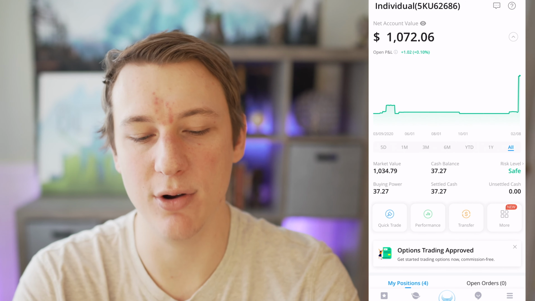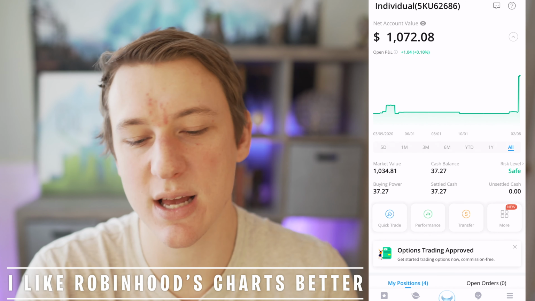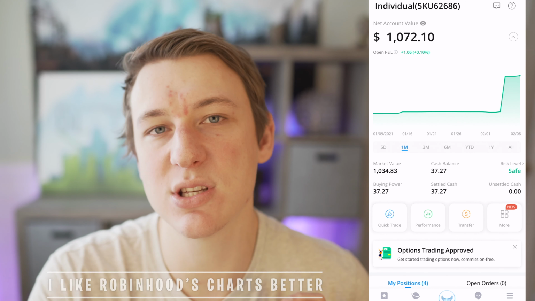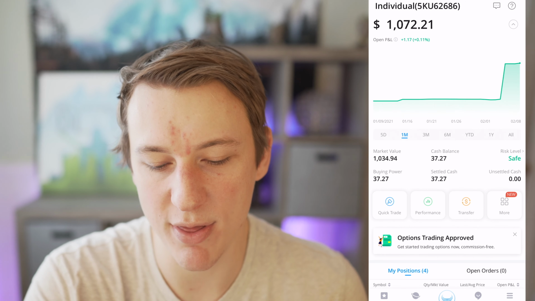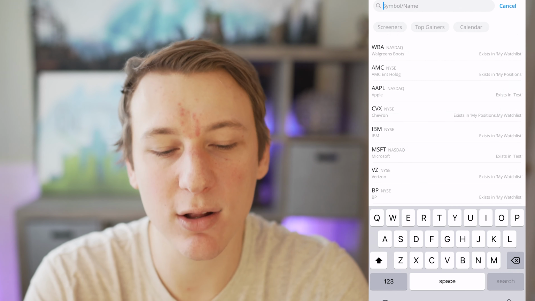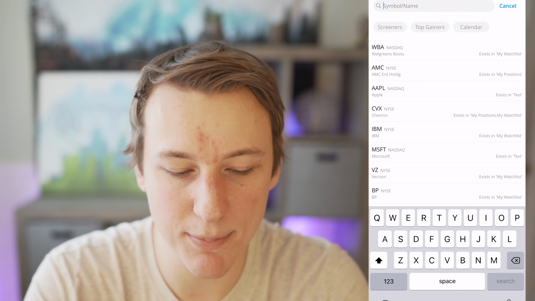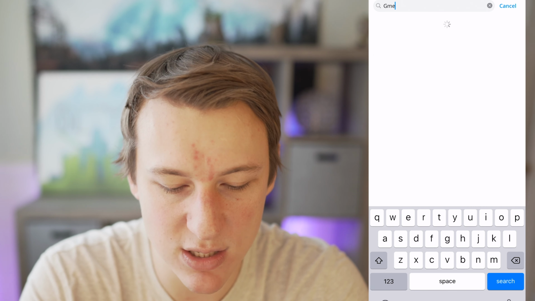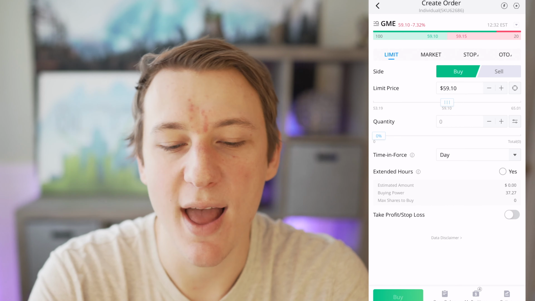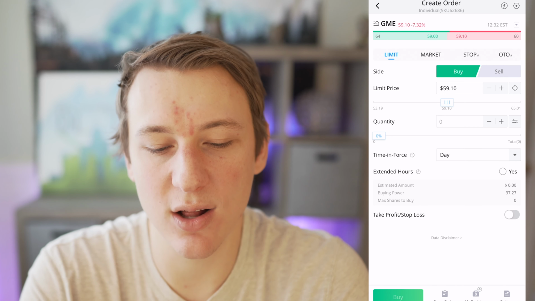So it sounds kind of complicated. It looks like, I don't know, I really don't like the charts as much as I like them on Robinhood. It looks a little intimidating, but there's some really good features again within this app that I like to look at. If you guys wanted to make a quick trade, you can do that by clicking the quick trade icon. You can look something up. So let's go for GameStop, since that seems to be really hot right now, one of those meme stocks. And this is where you can actually buy and sell your stock.